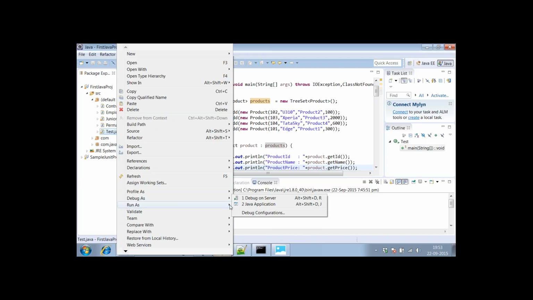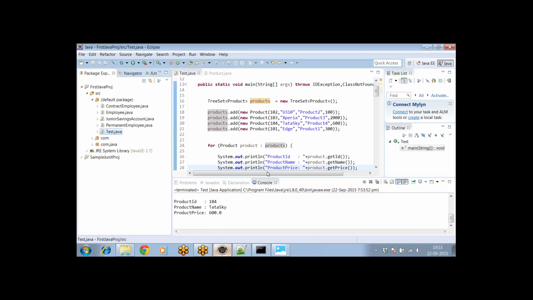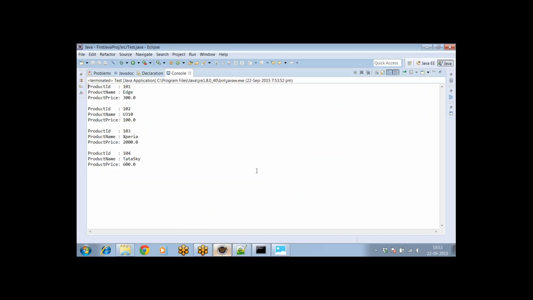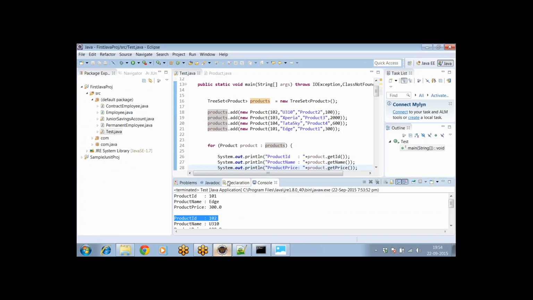Let's see. Now they are sorted based on the ID. You see, product ID 101, 102, and so on. So what you need to understand here is that the elements which we add to the TreeSet should always be comparable. Otherwise, you can't add the elements to a TreeSet.